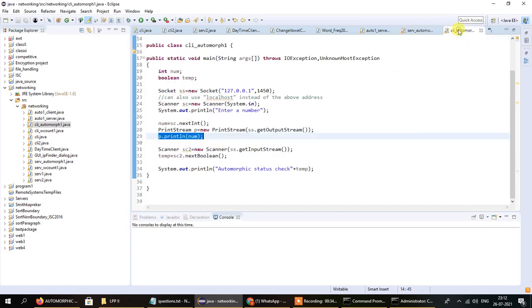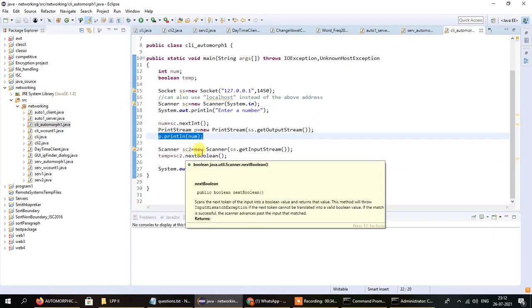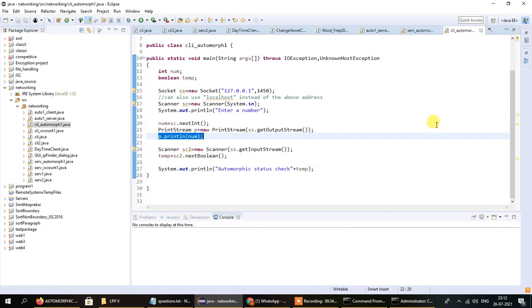And then on the client side, they will take the value that is being sent by the server. So after checking whether the number is automorphic or not, the server will communicate back with the client, and the server will inform the client using a boolean value, that is true or false, whether the number is automorphic or not.